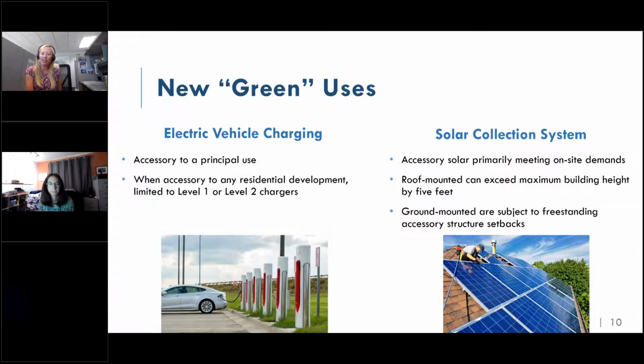We've gotten requests for townhouses and multifamily to have EV chargers installed, and we would limit them to level 1 or level 2 chargers. So that doesn't include the DC fast chargers like you see on the screen here that has the bulkier equipment and more of a visual impact.